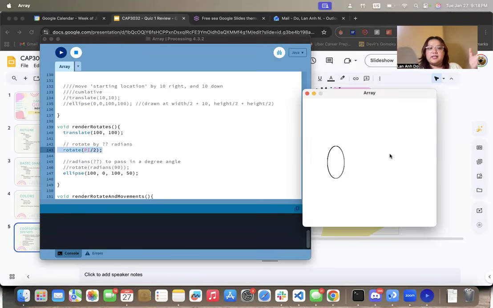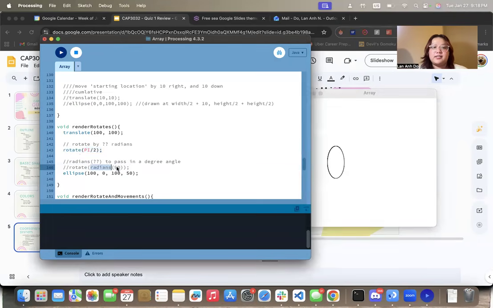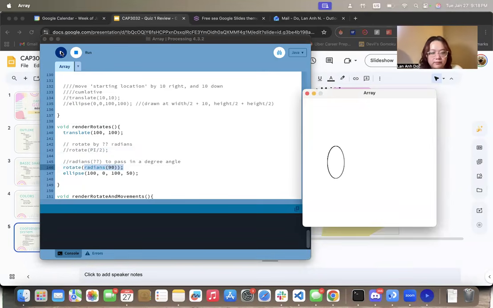Basically, the radians function allows you to pass in degrees instead of the radian unit. So this is pi over 2, that is 90 degrees. We copy that out and try rotate radians 90. Run that, and it works basically the same.